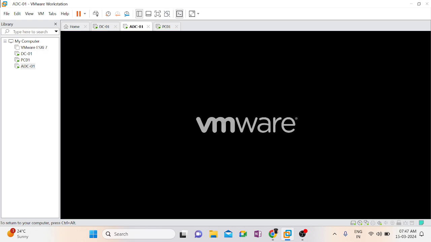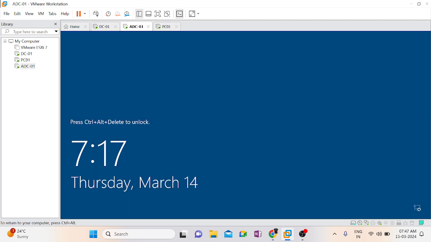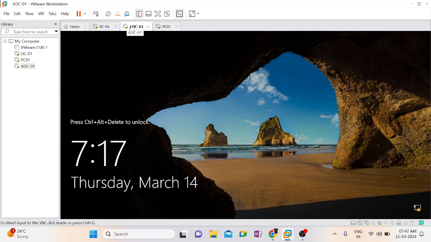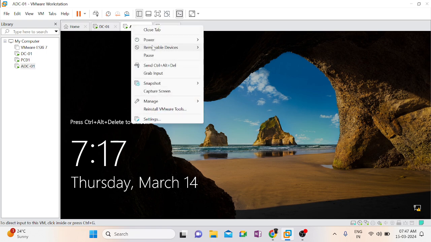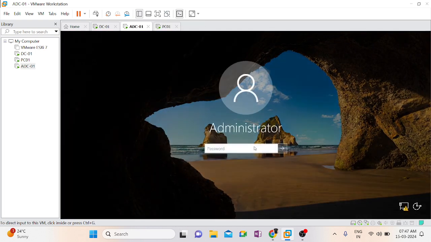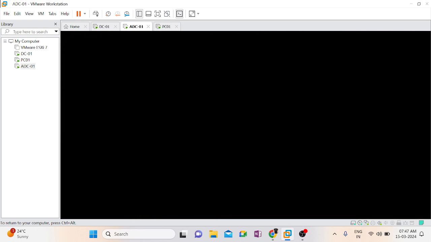So these are all the prerequisites we need to do in order to have an additional domain controller, or any server for that matter. Maintaining hygiene is very, very important. If you want to become a successful IT professional, you have to maintain hygiene at each and every stage. That gives you confidence and that gives you name and fame. So I'm just logging into the server now. Password, and I'm entering. Yeah, so now we are good.